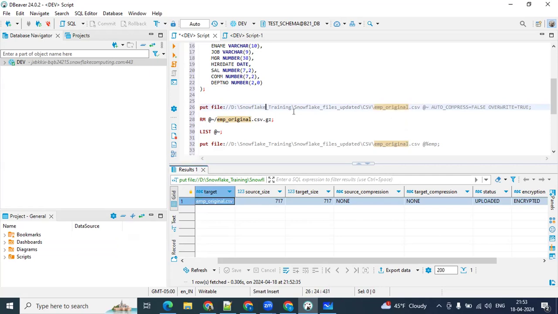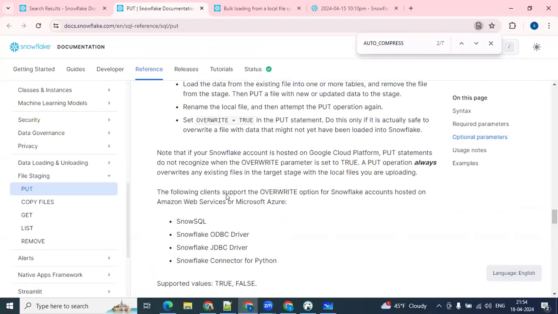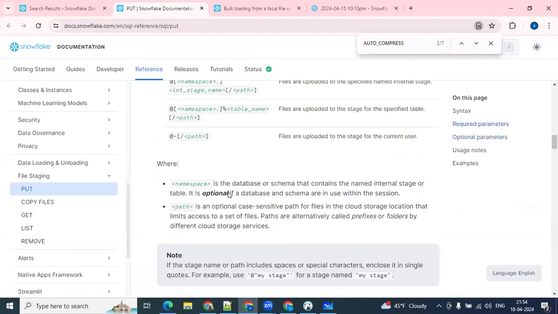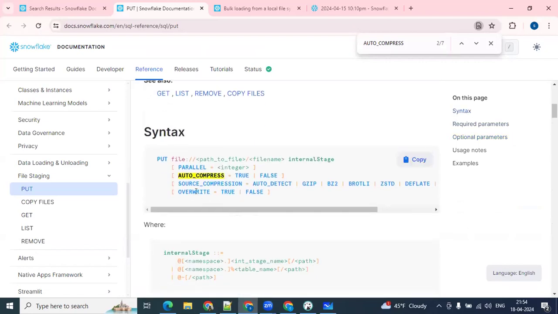Okay, fine. So I'll move on here. Those are all the properties, guys. Apart from that, any other property here? That's it. Only those properties we have to understand. That's it. Overwrite equal to true or false.